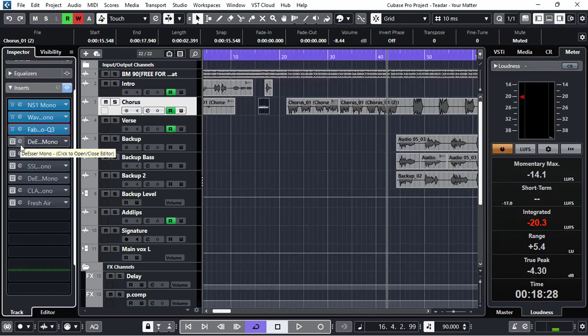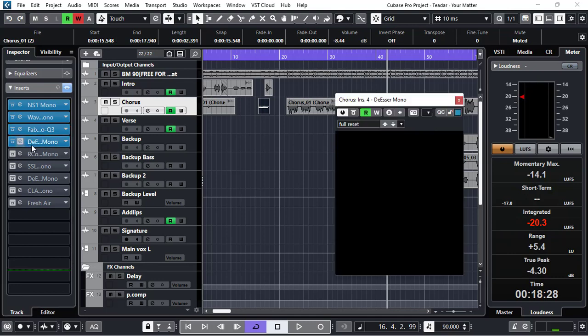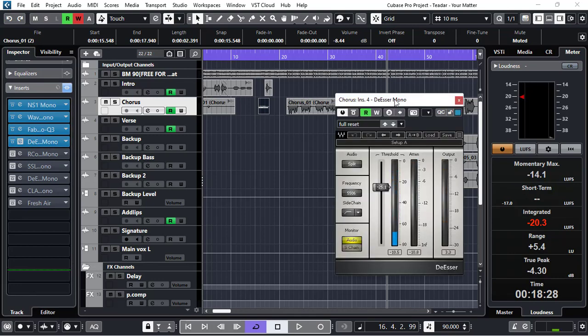So the next plugin I'm adding is the de-esser, and this de-esser is from Waves. So what I did is, I think this should be about the default.